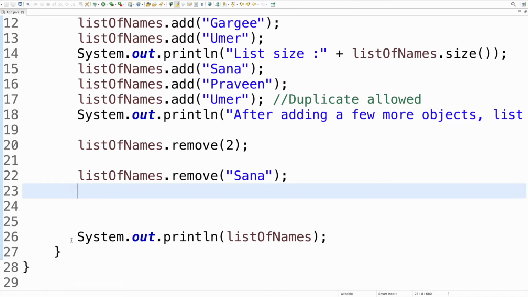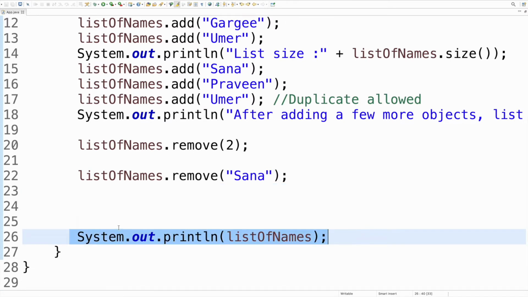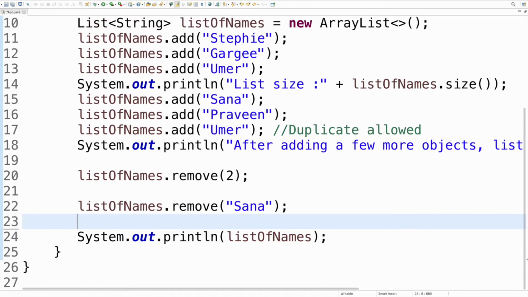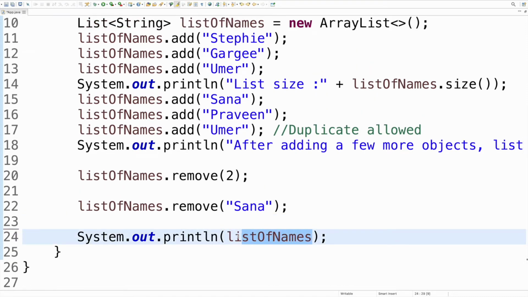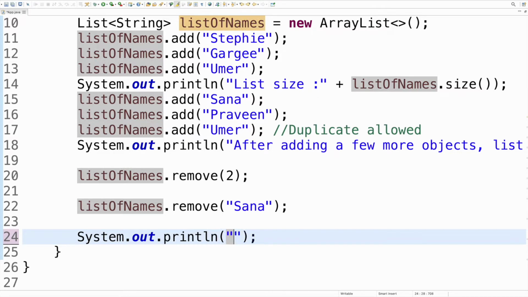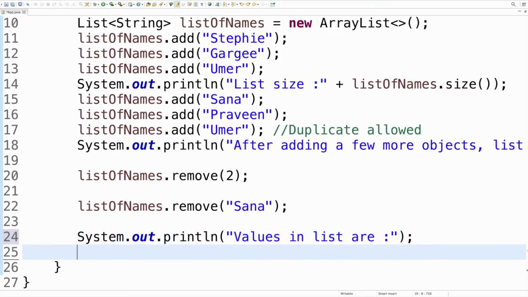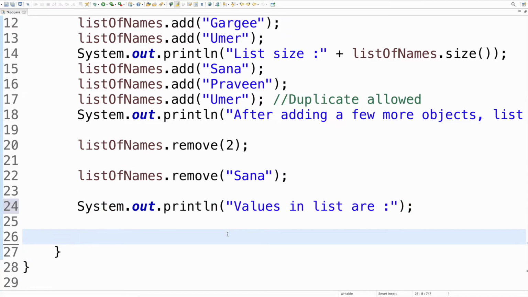And now, rather than printing it like this in the crude way, why not traverse it? You can do that in a few ways. I'll say values in list are traversed. So we can do it through the traditional for loop or the enhanced for loop with Java 5, enhanced for loop with the iterator, or you can even do it with Java 8 forEach. Let me just walk you through all of these.